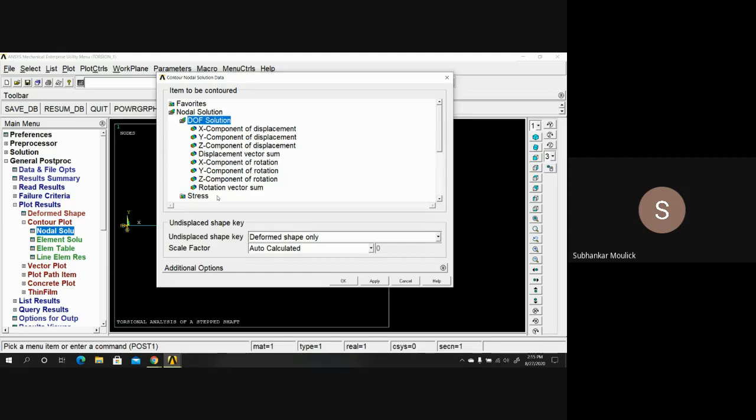So what will it give you? It will give you only the x component. If you choose rotation vector sum, that will be the square root of x square plus y square plus z square. So choose rotation vector sum.